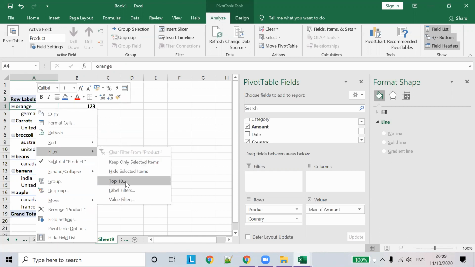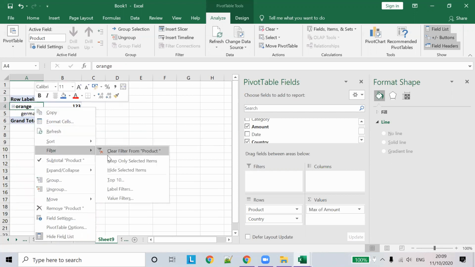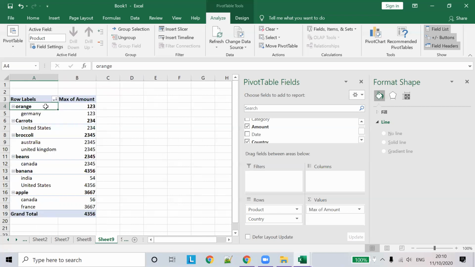So filter data. Okay, so keep only selected items. So now orange, we right clicked on orange, and we said we keep only selected item. That means we have selected only orange. So now the other records are filtered, and we are displaying only oranges. So if you want to remove this filter, right click on this filter, clear filter from product. Okay, so now all the filters are removed from the product row.